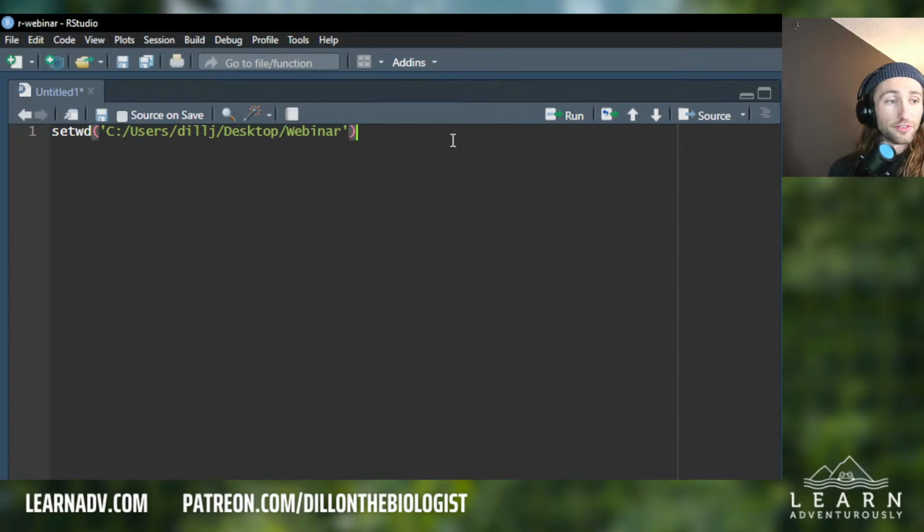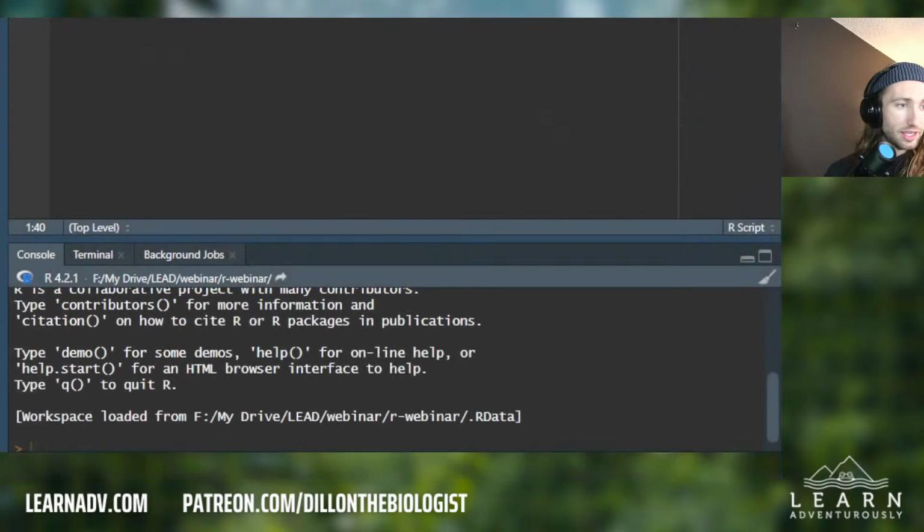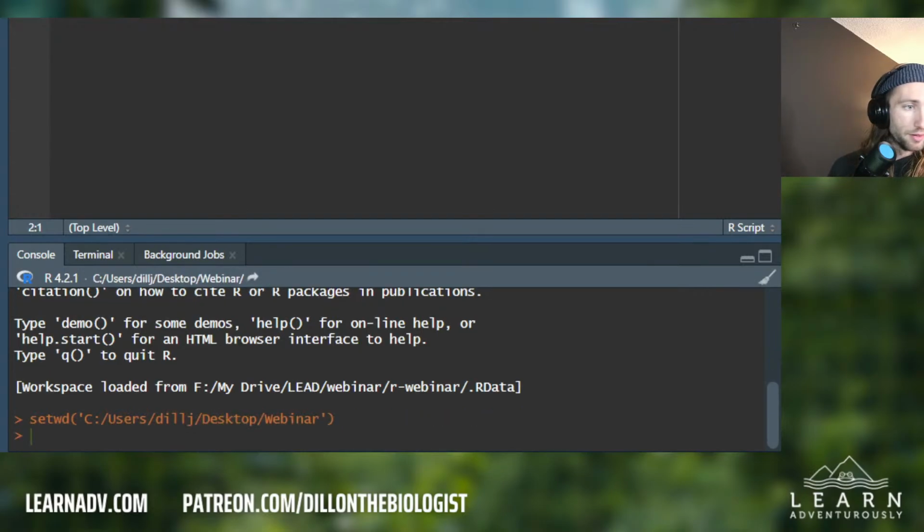But once we run this, now we just need to run this code. I run them using the keyboard shortcut Control-Enter, but there's also the Run button found right here. So I will select Run, and what you'll see is down in our console, which is on the bottom of the screen. If I run, you see it ran the command setwd right down here. So anything in the script gets sent down to the console to run, and we can confirm that our working directory has been set because right here at the top of our console, we can actually see the working directory.